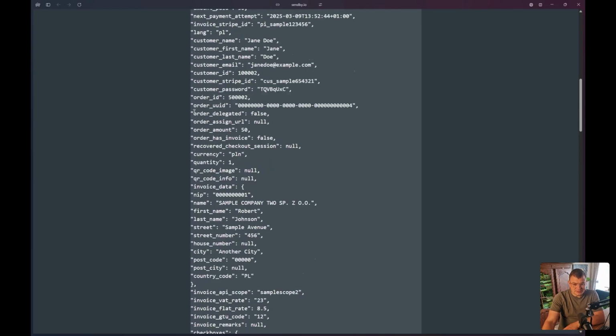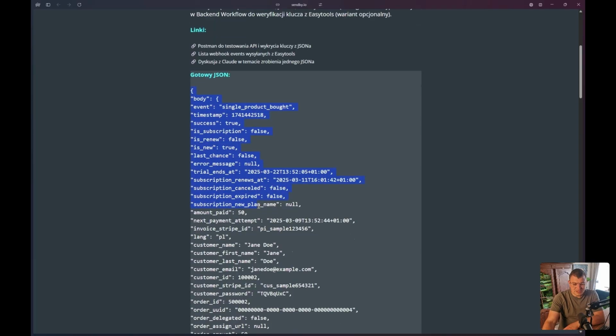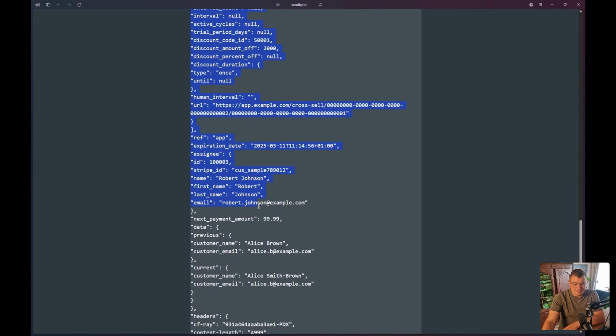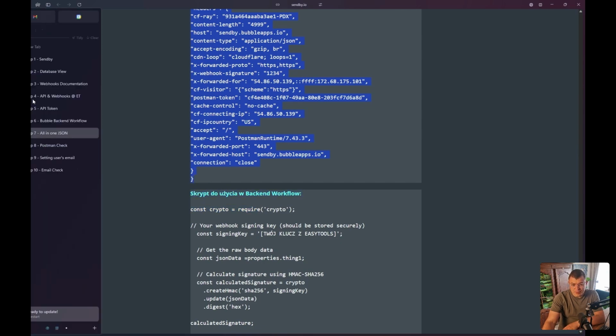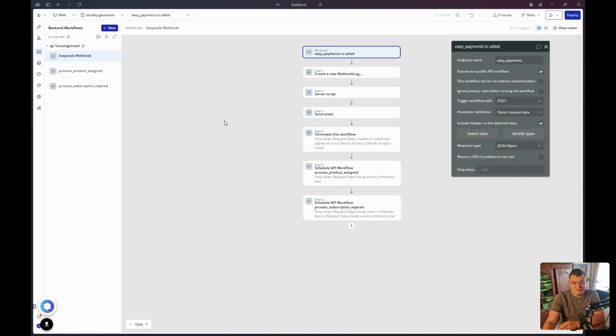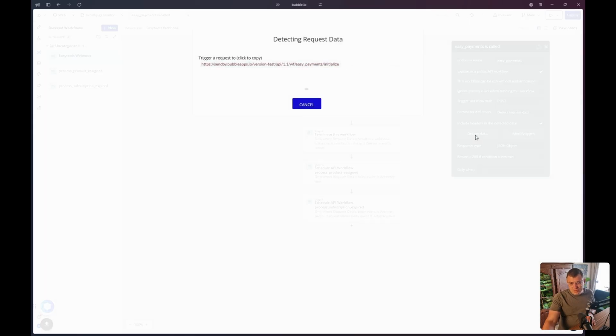So I copy the entire one, and I need to do something with it. So what's the next step here? Let's go back to workflow. To make sure that your Easytools webhook workflow, the backend workflow, is properly managed and will manage every kind of event that is sent to it, you need to do detect data. And this is where you get the link to check the JSON, if I can call it like that.